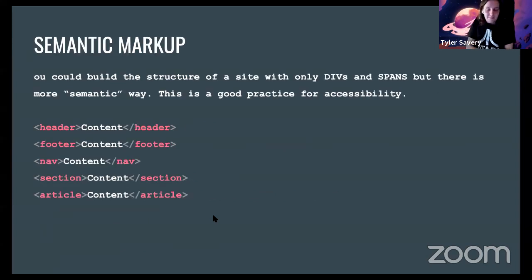And then, so we had divs. Divs were invented, spans were invented. It was great. We were able to do things a little bit more without hacking. But the problem was that search engines were getting a little bit lost because they're like, well, we don't know what this is. It's just a div, it could be anything.